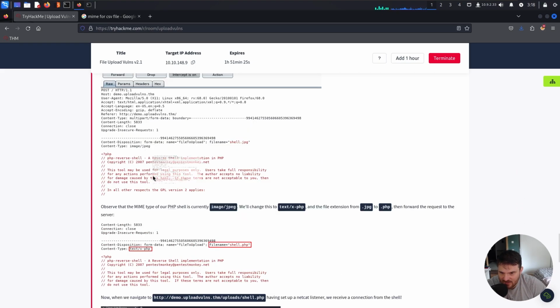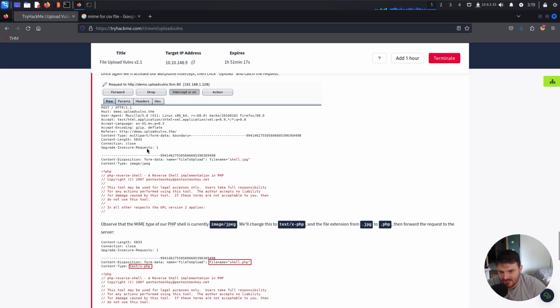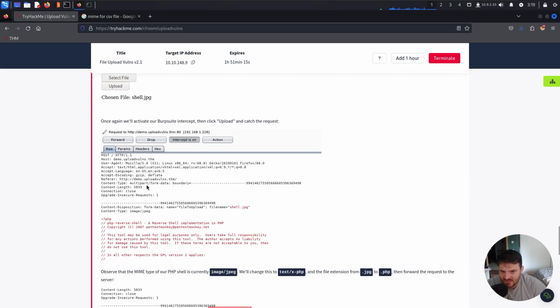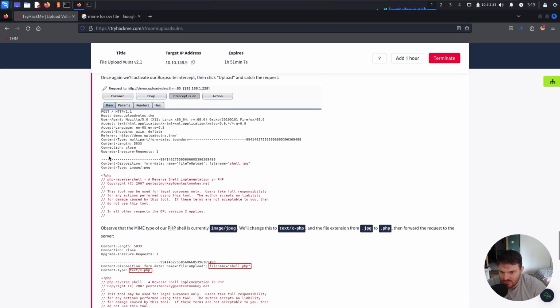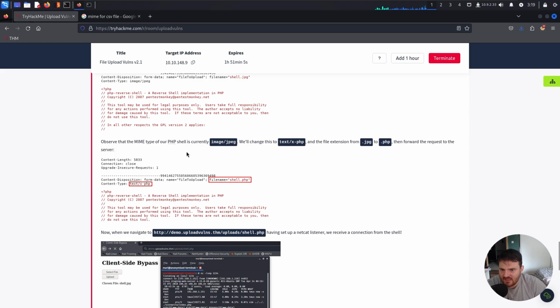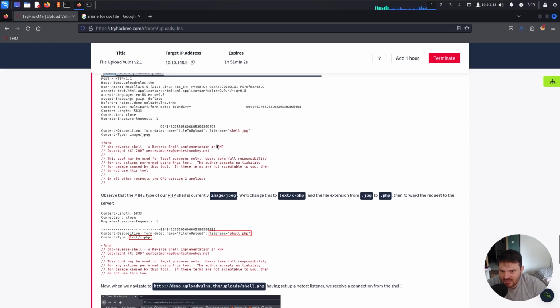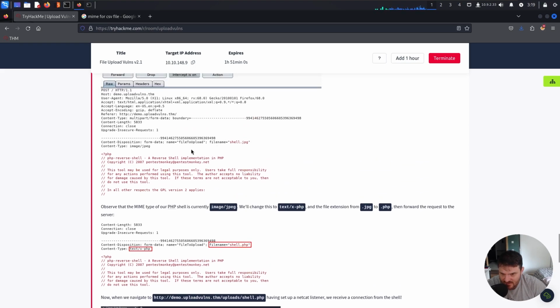Here we can see our reverse shell, at least the beginning, but the content type is image JPEG, so no issue there. Once again, we'll activate our Burp Suite intercept, then click upload and catch the request. So here is the request, as you can see, the POST request. Observe that the MIME type of our PHP shell is currently image JPEG.